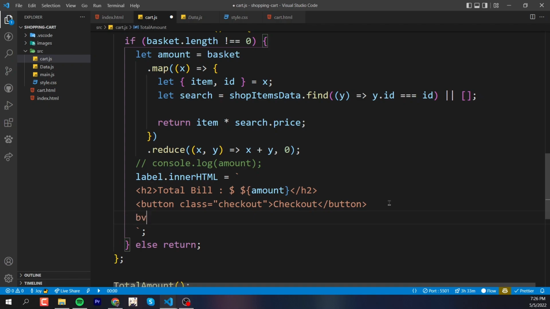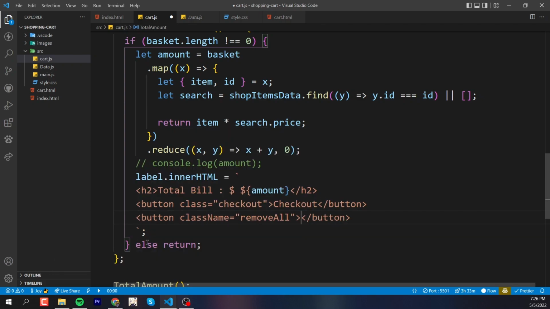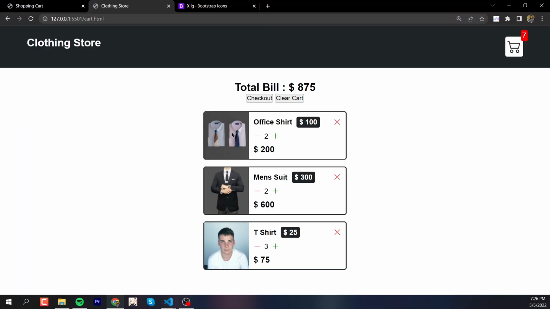Below this button we're gonna have another button with the class name remove all. Look at this, button.remove-all, tab. Now again, guys, it's gonna be class, not class name. Remove the name from here, save the thing, and also we need to write here clear cart, something like this. Save the thing. Let's look at the result, guys. It should look something like this.